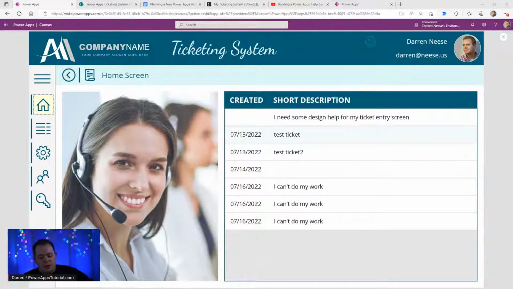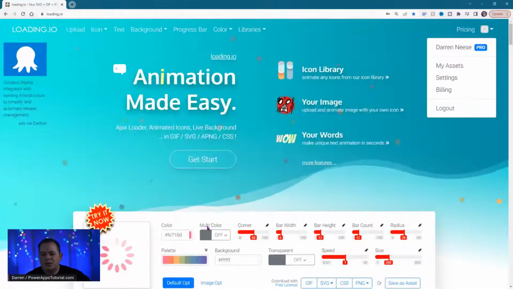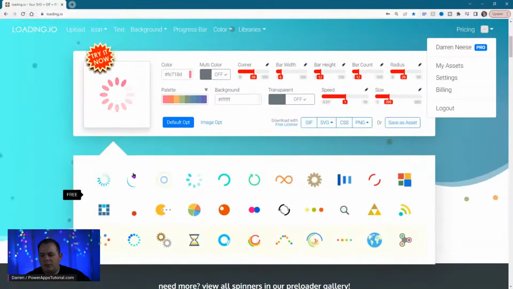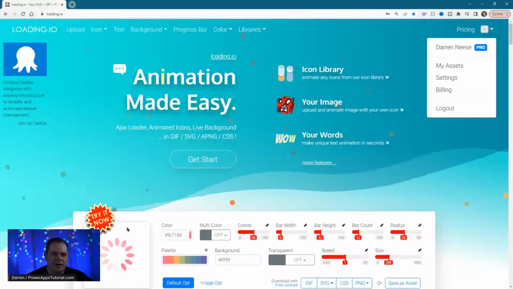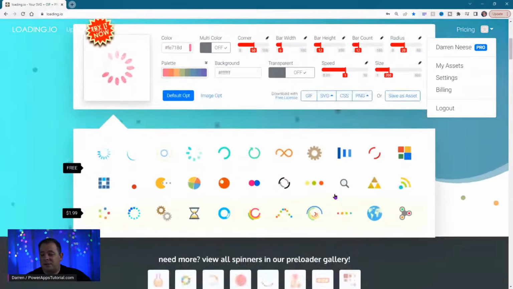Now, I like to create my icons with a tool called loading.io. You guys might be familiar with this. If you're not, you're in for a treat. Let me make sure I'm signed in. It looks like I am. I'm going to bring this window over here. I create all my little animated SVGs. It creates SVGs for you, and it can create animated GIFs and all kinds of stuff. But SVGs are great. They're very efficient for the web and in Power Apps.